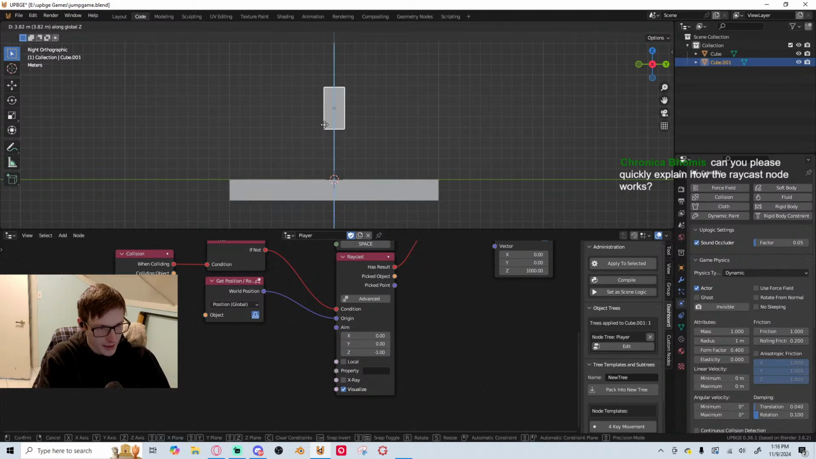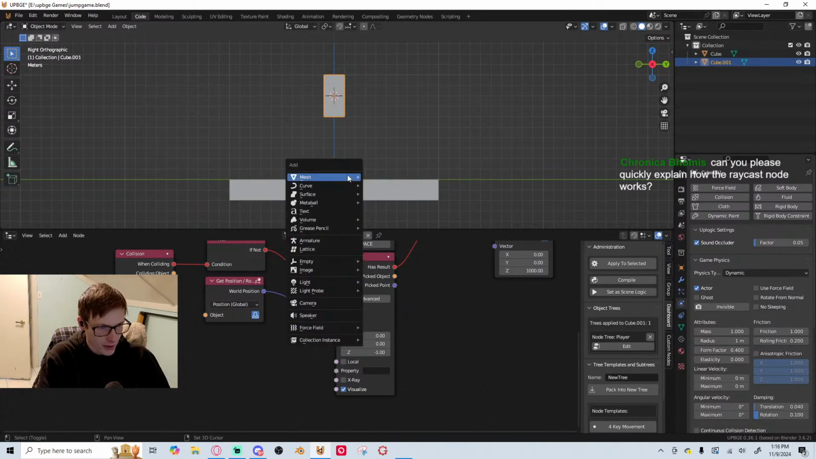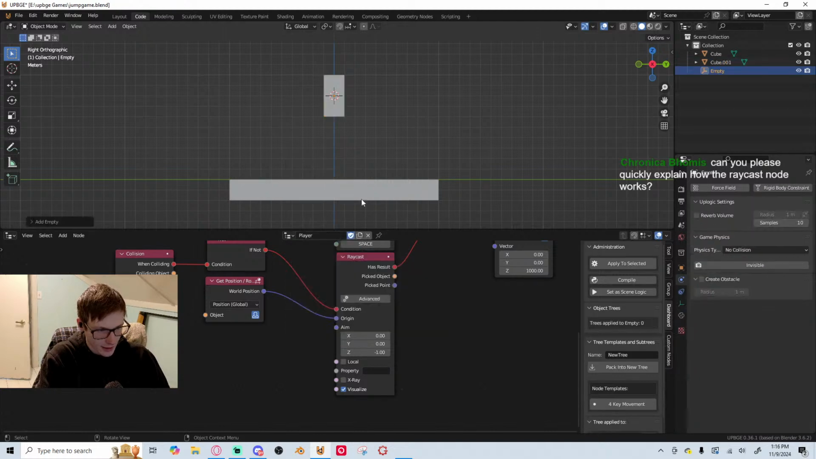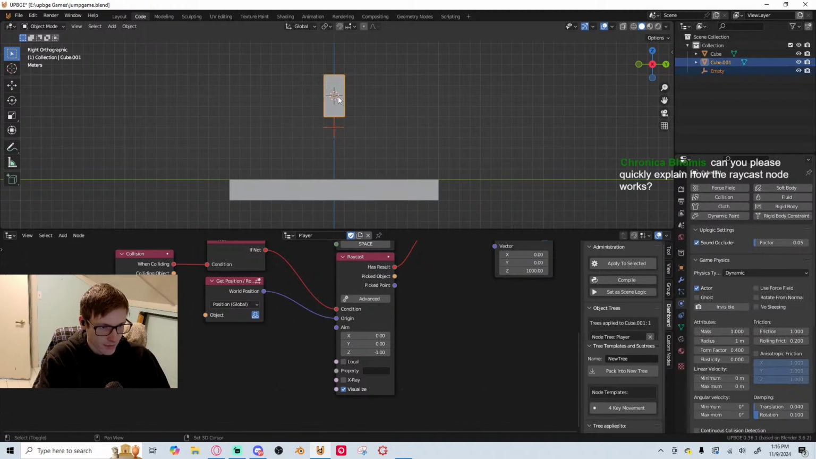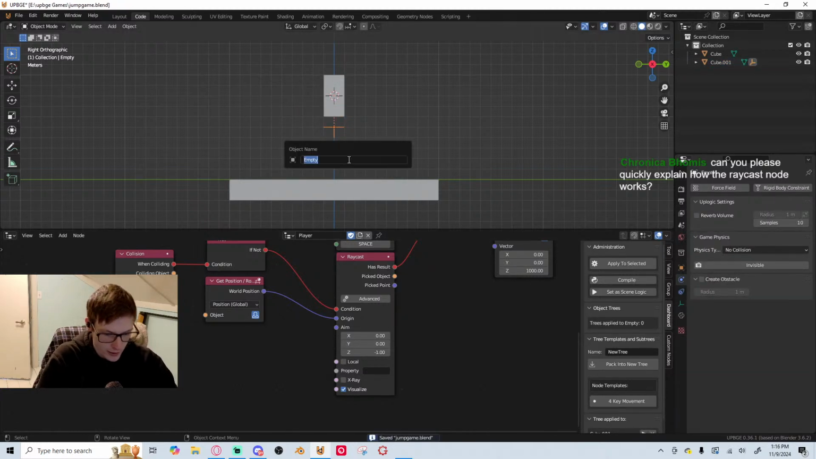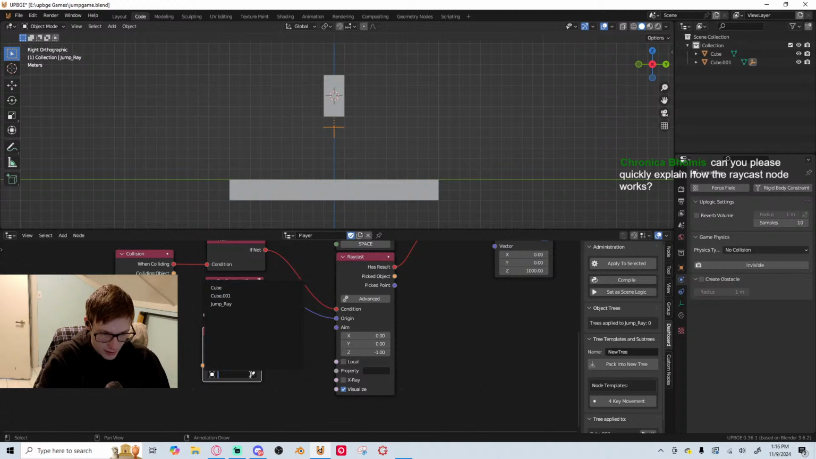Let's just make this easy on ourselves. I'm just going to select my player and add in a plane axis empty. We'll just shoot our raycast to this empty, and we'll just keep transform. Call this jump ray. There we go. Then I can just grab this node and we'll select our jump ray.